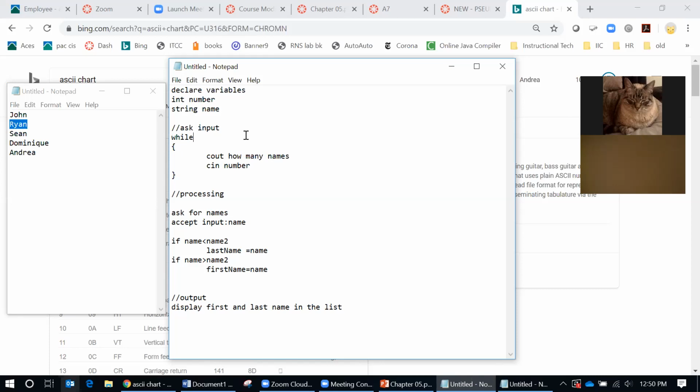Again, why are we doing this loop? We are doing this loop because we want to make sure that they give us the right information. We don't want them to type in 50. We want them to enter 1 through 25. So this loop is for input validation. And put the comments there because it's not part of the code.